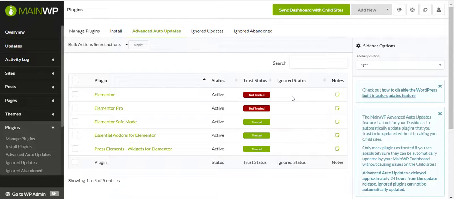It's a bit confusing, sorry. You should be able to know it already. If its tag is ignored, then it will not notify you. If it's not, then it will notify you. The trusted status here is about whether it will auto update.